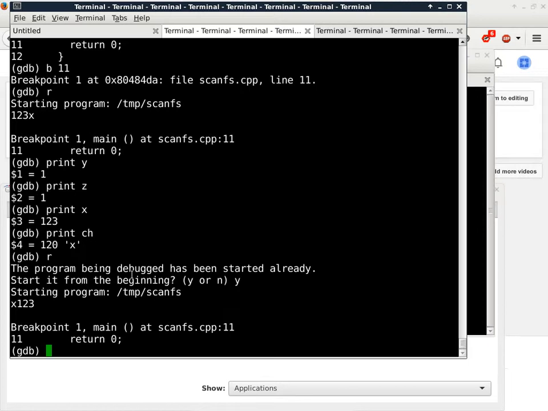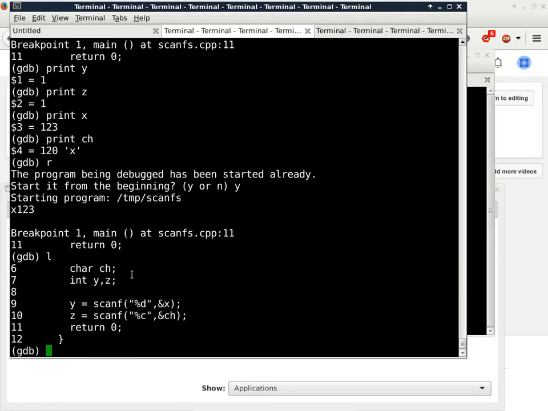Now, what about the second scanf? Let me just list the program again. What about the second scanf on line 10? What am I reading into ch? Well, if you fail to interpret x as the beginning of an integer, it does not move. In other words, the conveyor belt does not move until you take away an item using scanf.